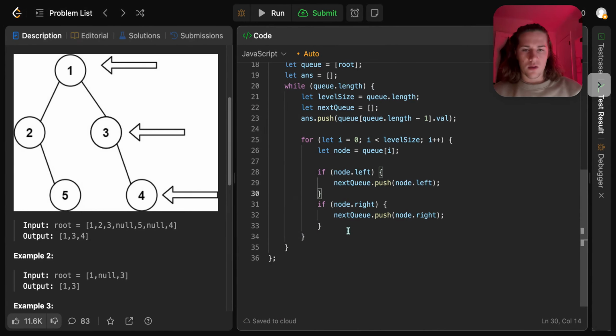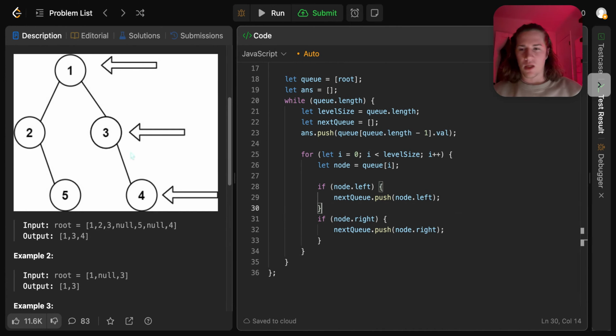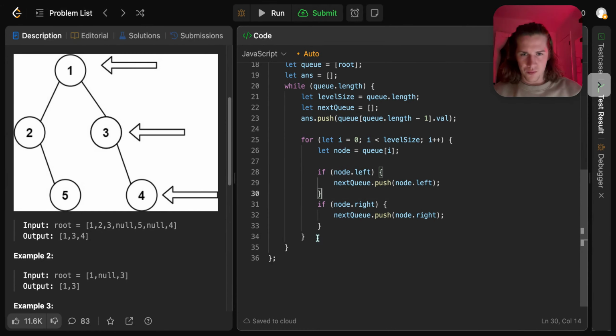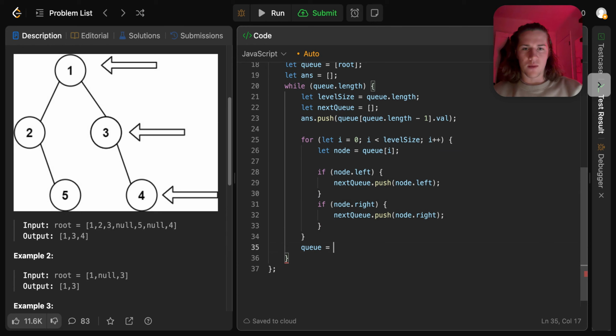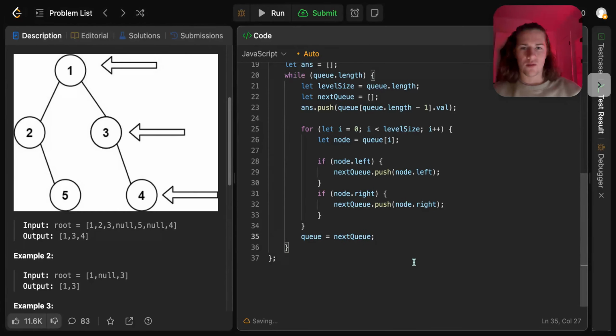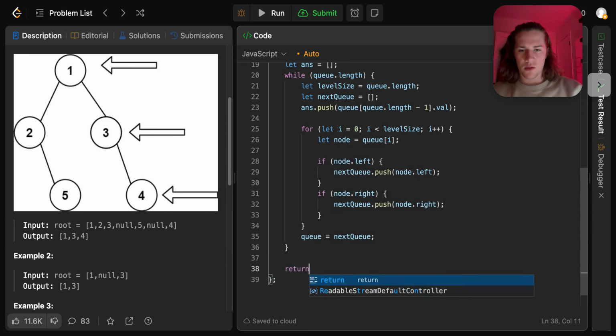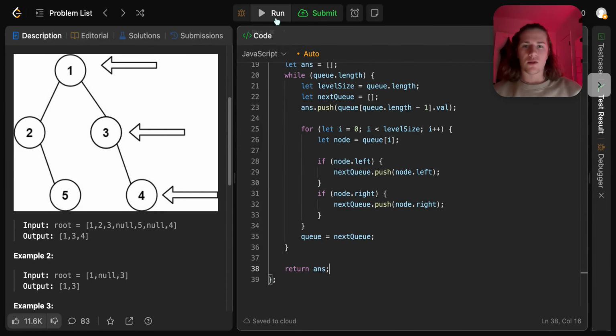And then, okay, so we've got that done, and we update our answer as we go through with the last value that we pick up in this next queue. And then in doing so, we need to update the queue and also the size of our queue with whatever is in our current queue. So while we loop through, and then we can just return that. That should work.